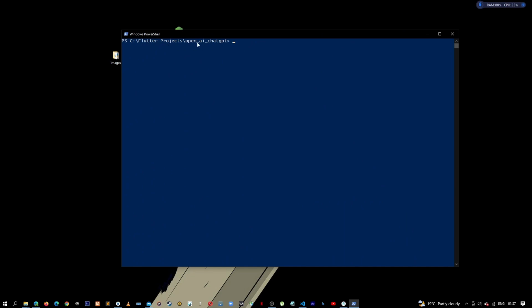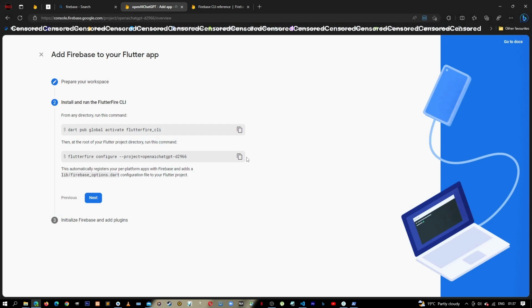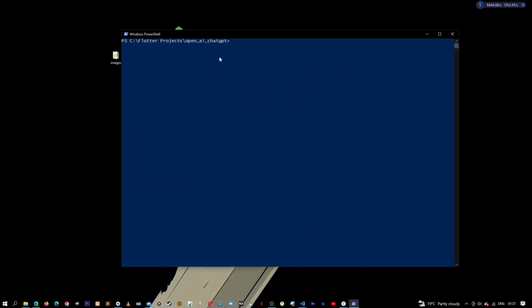This is directing us to our project, and then the code that we've just copied here, we can just paste it here and run it. So we wait for this to finish.